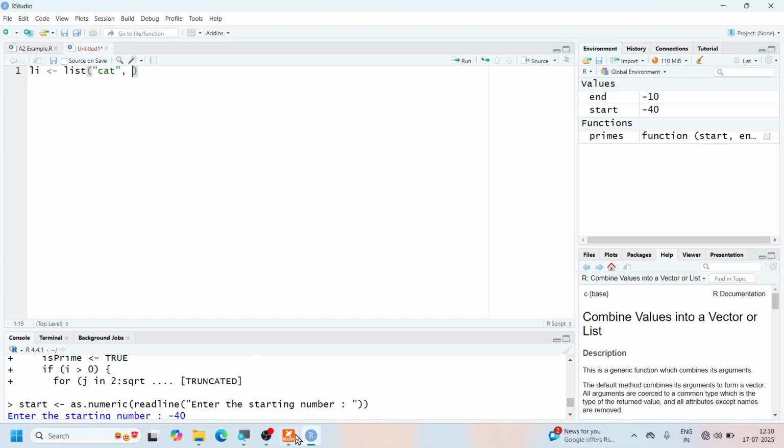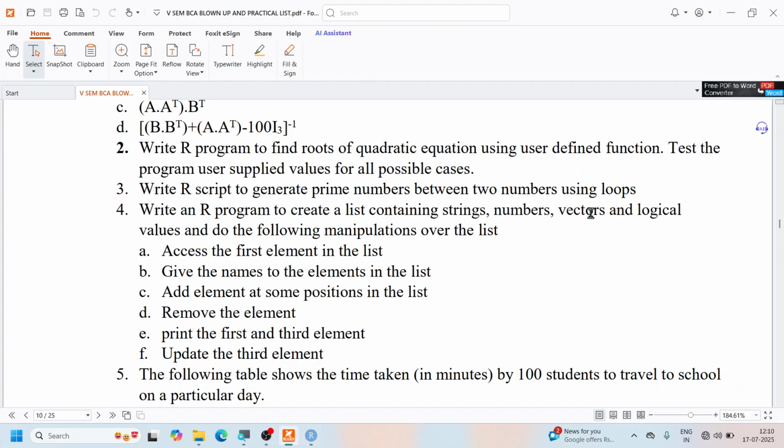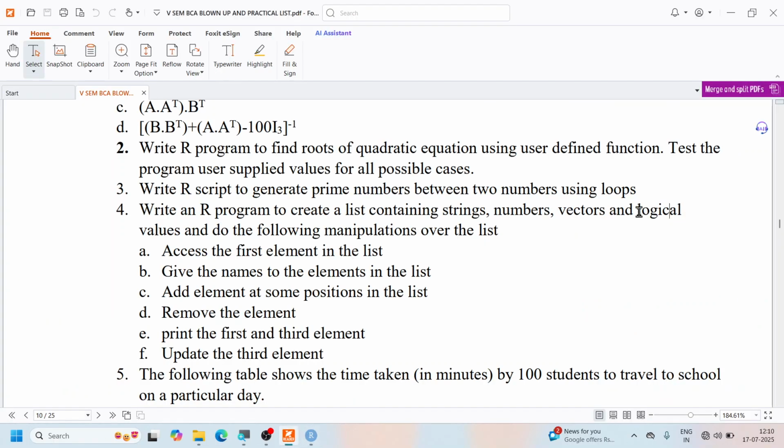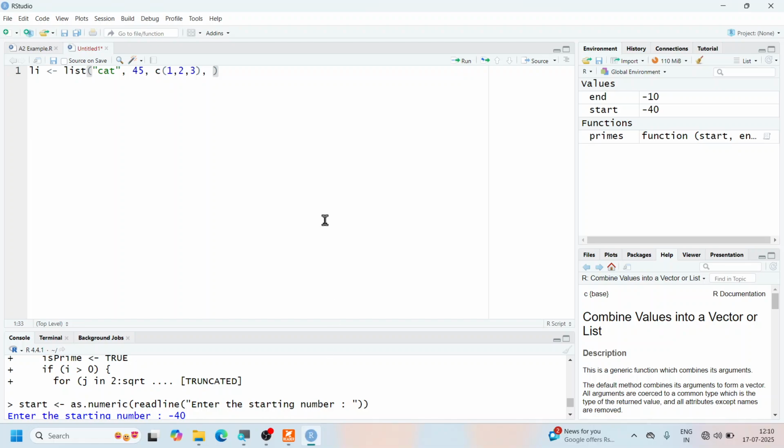And the next thing that they said is number and vector. So let's create a number. Let me add that number as 45. You can add any other number. Let's create a vector. I'm going to say 1, 2, 3, maybe one vector. And finally, we are supposed to create a logical value. So I'm going to add the logical value as TRUE. So this is my list here.